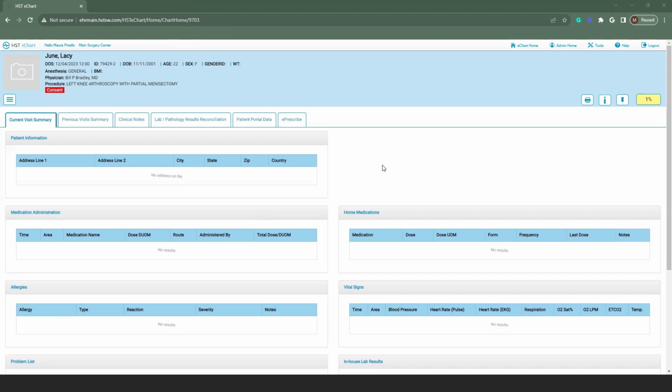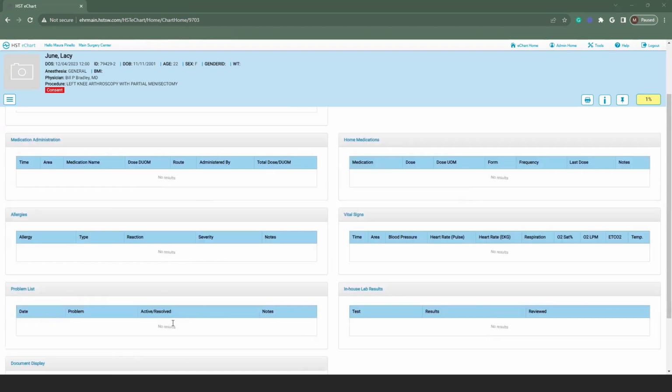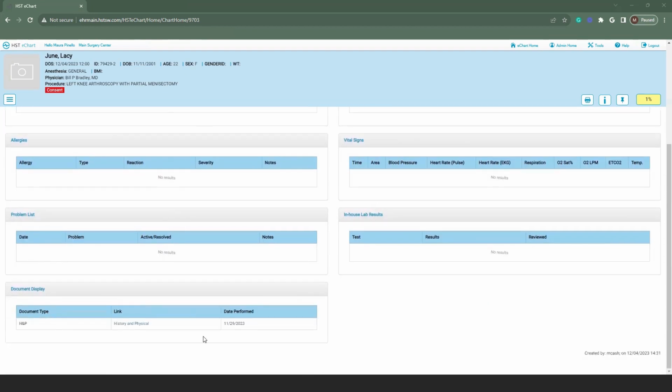The patient's visit summary will complete automatically as the patient moves through the continuum of care. It will record all medications administered during the stay, their home medications, their vital signs throughout the stay, their allergies, their in-house lab results, their problem list, and any documents that have been attached. In this case, the document attached is a history and physical.